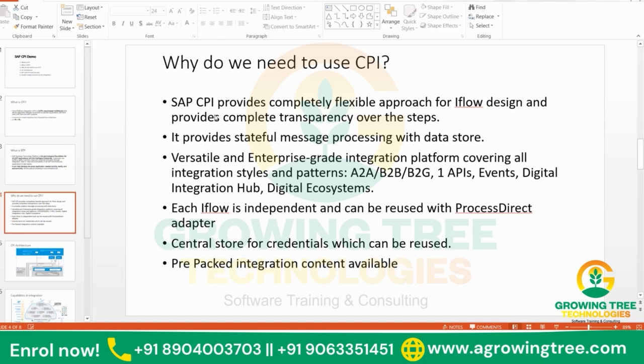Okay, so especially the advantages of CPI and the use of the CPI, you can see it here. When you see some integration flow, some demo scenario on the CPI side, you can understand the transparency level over the steps. Without knowing anything about the CPI, by seeing the flow, anyone can understand what's going on in the flow from step to step, one step to the next.